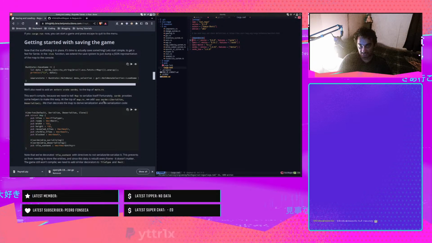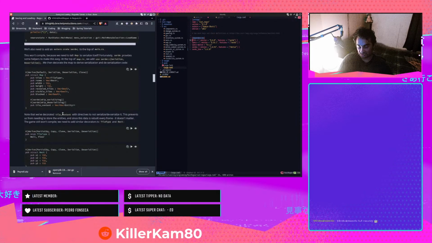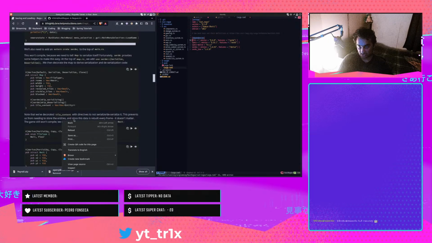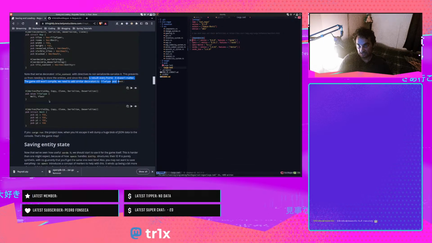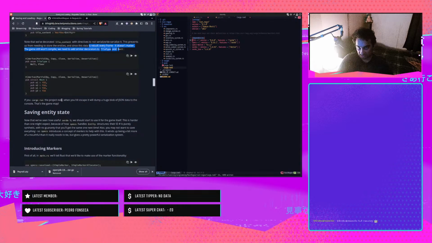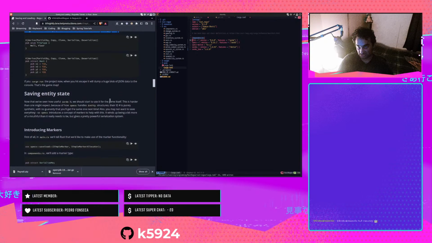At the top of map.rs, we add use serde::{Serialize, Deserialize}. We then decorate the map to derive serialization and deserialization. Note that we decorate tile content with directives to not serialize it. This prevents us from needing to store entities, and since this data is rebuilt every frame, it doesn't matter. The game still won't compile. We need to add similar decorators to TileType and Rect. If you cargo run the project now, when you hit escape, it will dump a huge blob of JSON data to the console. That's the game map.